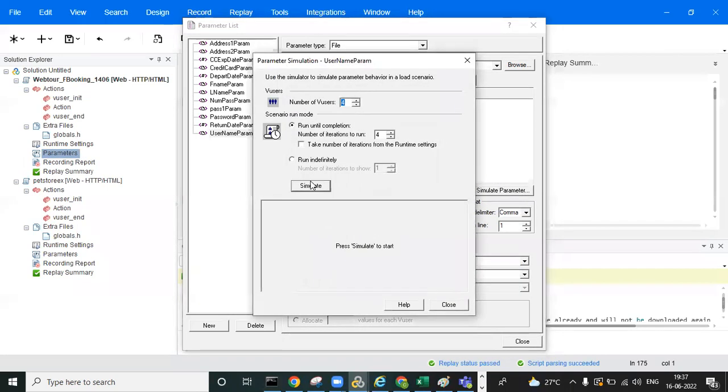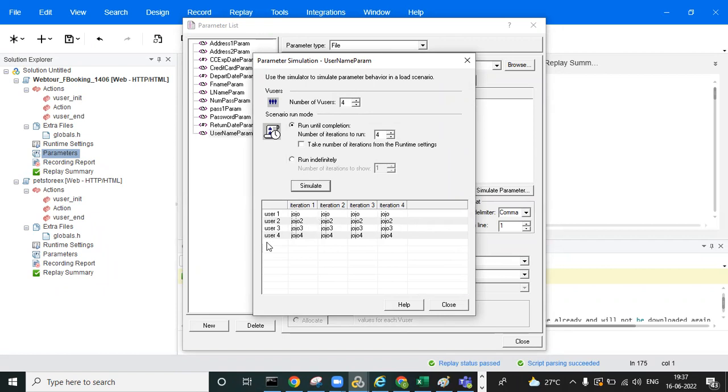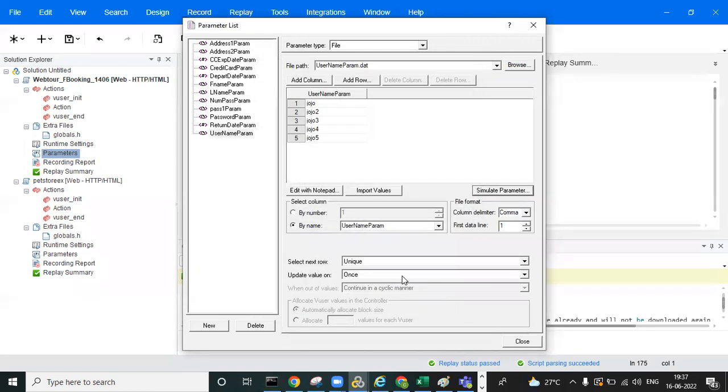Now we can go here and click on simulate. See, 4 users. First iteration is a one-to-one mapping: Jojo, Jojo 2, Jojo 3, Jojo 4. And it will continue the same for all the iterations also. That is the once property. Now you understand, right?